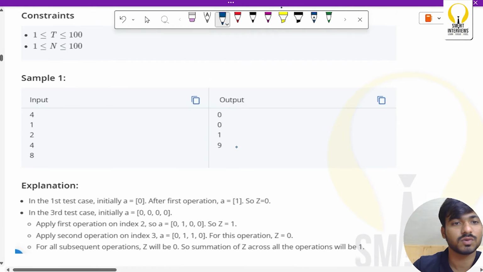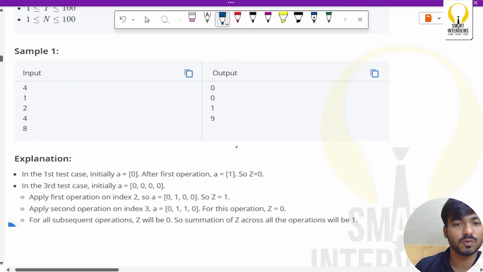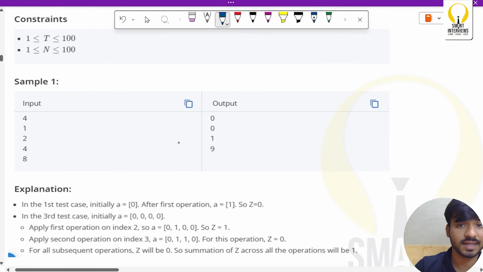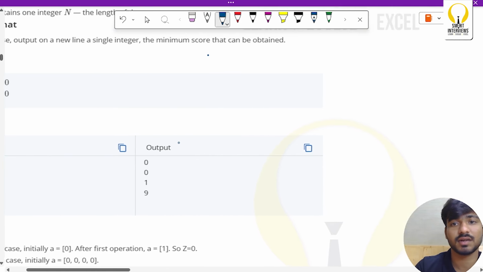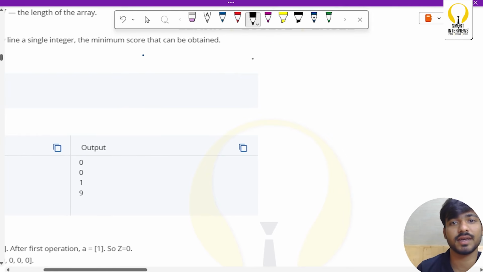Okay, so now let us take an array of size 8.